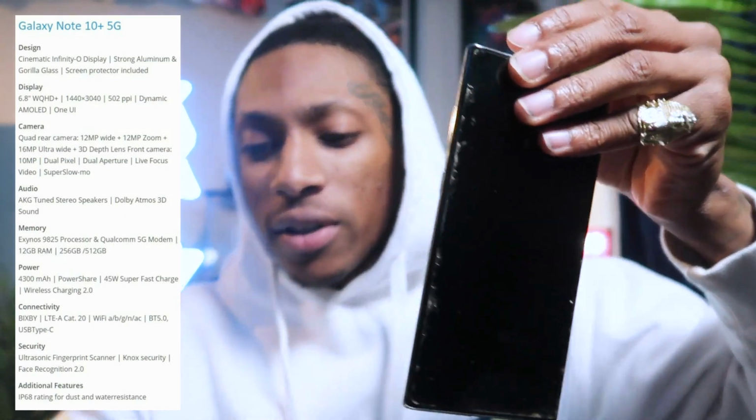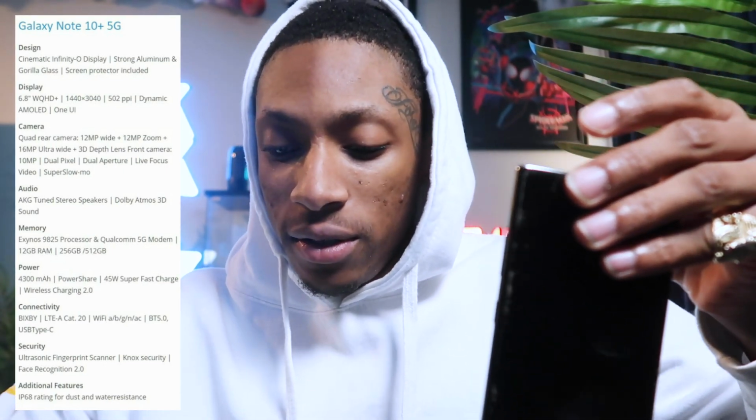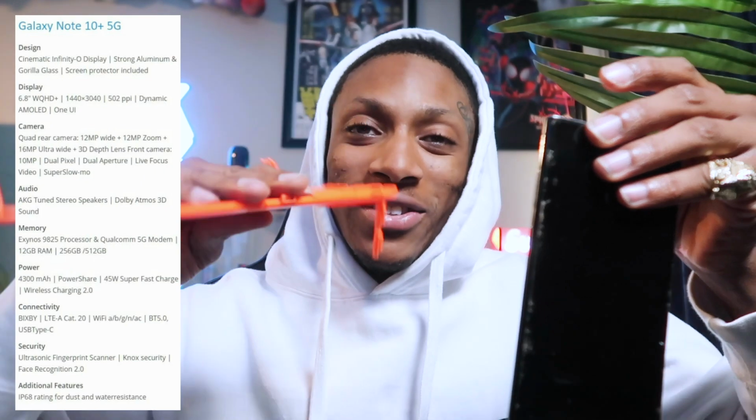I know I have my case on there, but my phone dropped, so I ended up breaking my case. So now it's like this, but it did its job. It didn't break the phone, so I've got to get a new case for it. But this is the Samsung Galaxy Note 10. I like this phone to trade on.